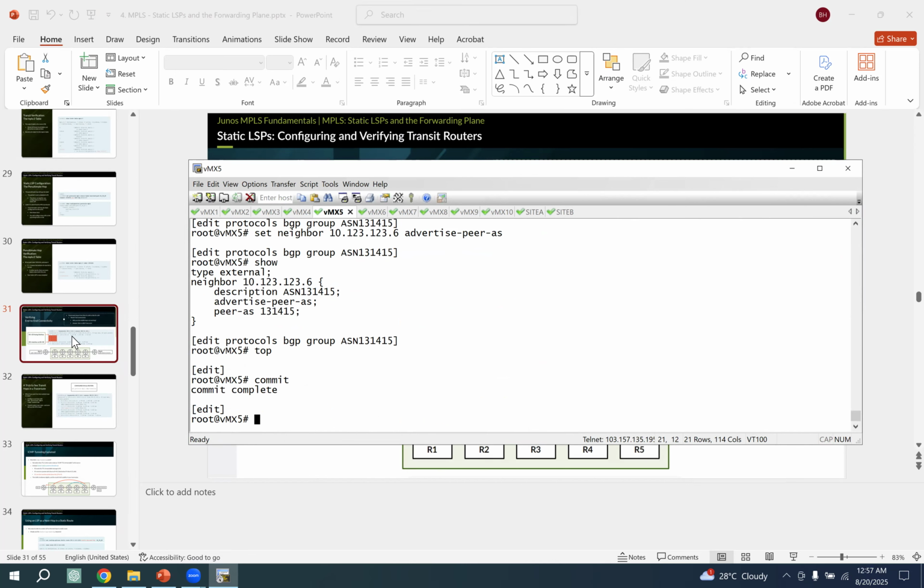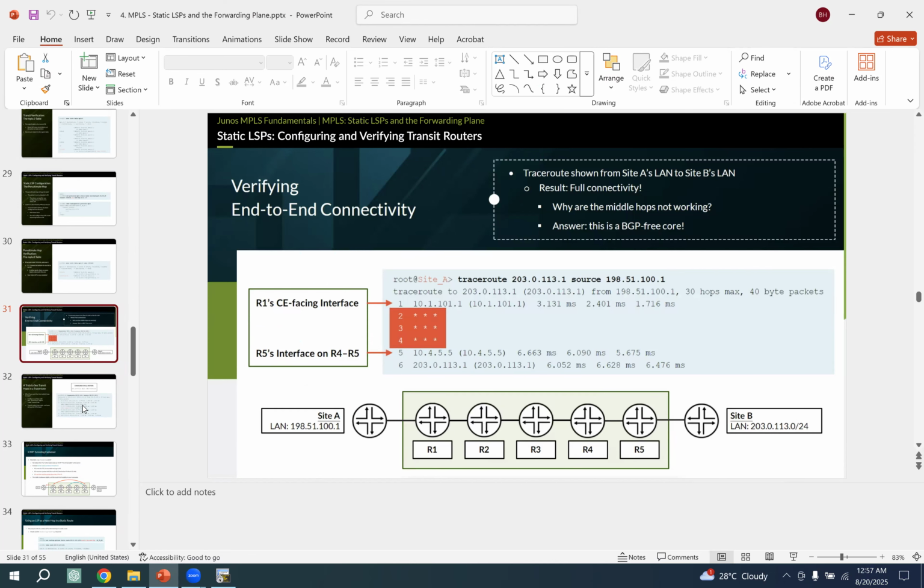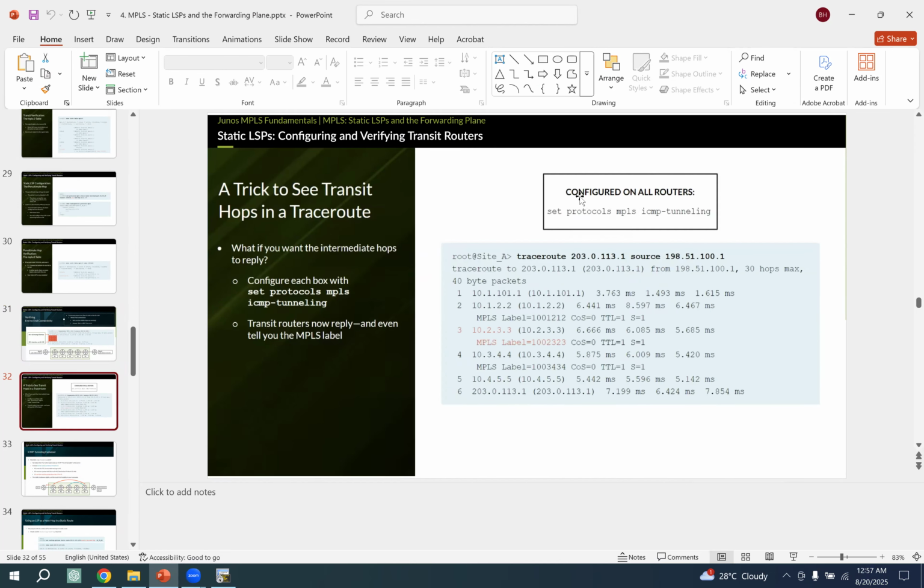Okay. So how to resolve this? See here, this is the solution. A trick to see transit hops in a traceroute. If you want to see every hop in the traceroute, you have to configure set protocol mpls icmp-tunneling, configured on all routers in the MPLS backbone. Then transit routers now reply to the next hop.